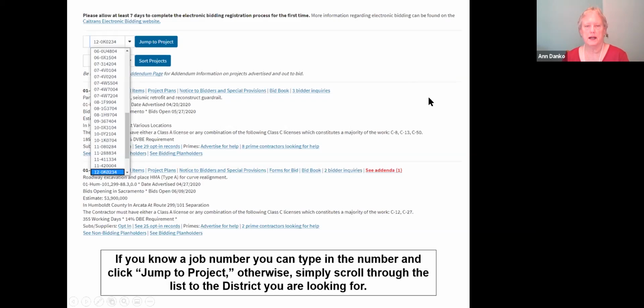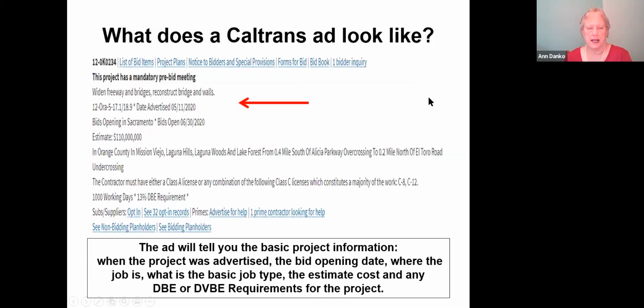And this is what a Caltrans ad looks like. With Caltrans ads, we try to give you as much information as we can on the face of the contract, and then you can see all these live links that we'll go through one at a time that are part of each and every bid. But this one, you can see it tells you that it's to widen the freeway and bridges and reconstruct bridge walls.